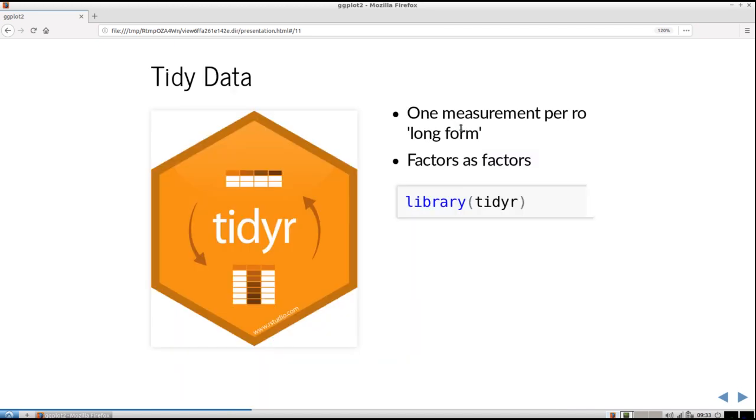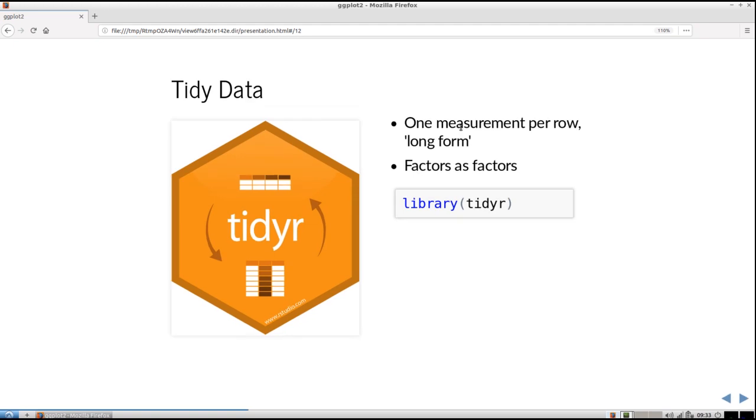So I spoke a lot about tidy data already. And tidy data is also a concept by Hadley Wickham, which means that you put exactly one measurement per row. It's also called the long form. And also don't forget that factors are factors. So if you have treatment A and B, or treatment 1 and 2, then those are not numbers 1 and 2, no. These are categories.